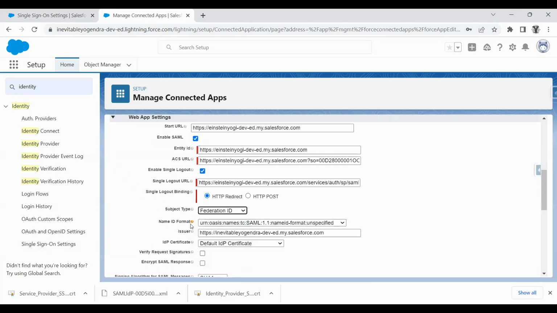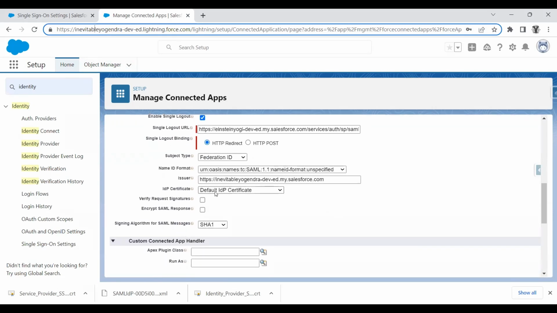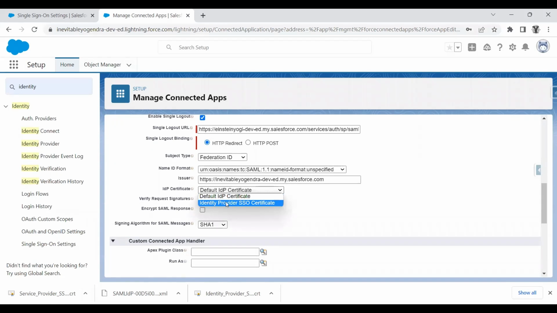And then the name ID format would remain the default one, which is unspecified. The issuer is the identity provider domain URL, which is the identity provider domain here at the top. Then you have the IDP certificate. This IDP certificate is the identity provider certificate.